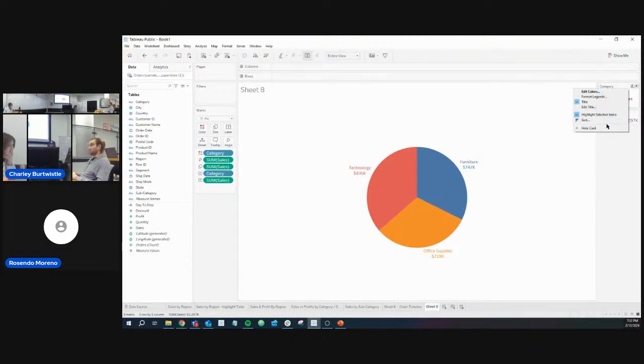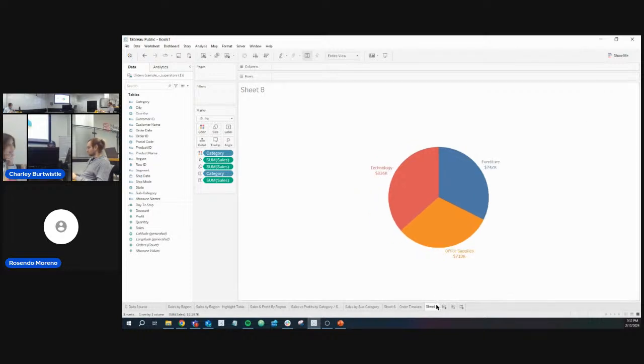Then of course you can hide these, we don't need them anymore. Just hit the arrow, hit hide card. And then I'd probably rename this. Sales by category.